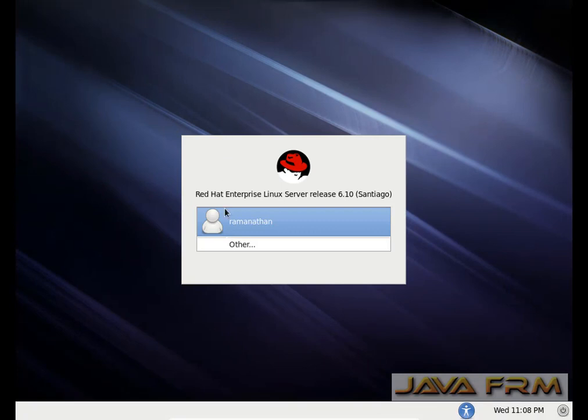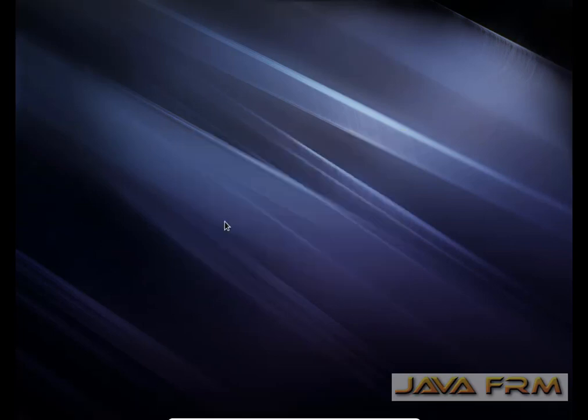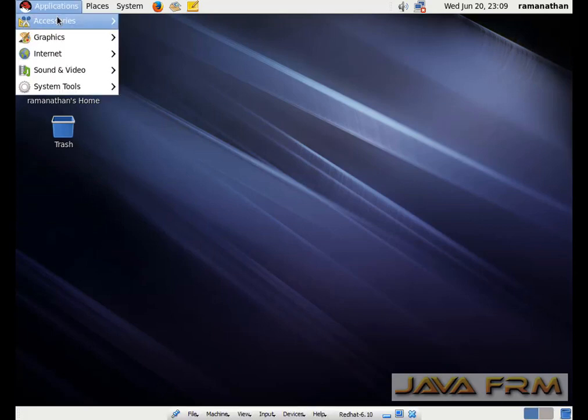So now the machine was rebooted. So now I am logging into this virtual machine. So now we will navigate all the applications installed one by one. So go to accessories first.